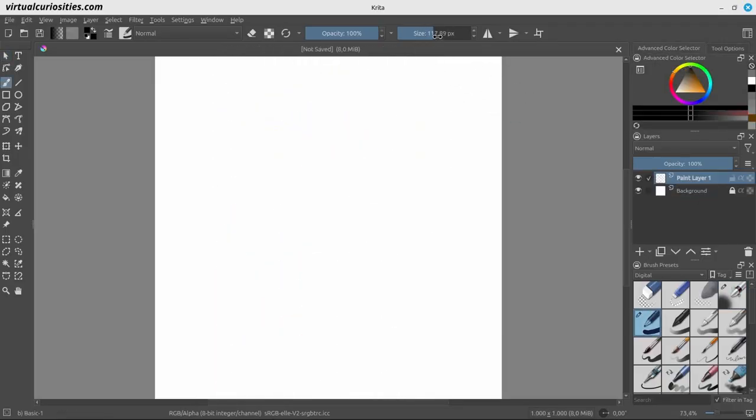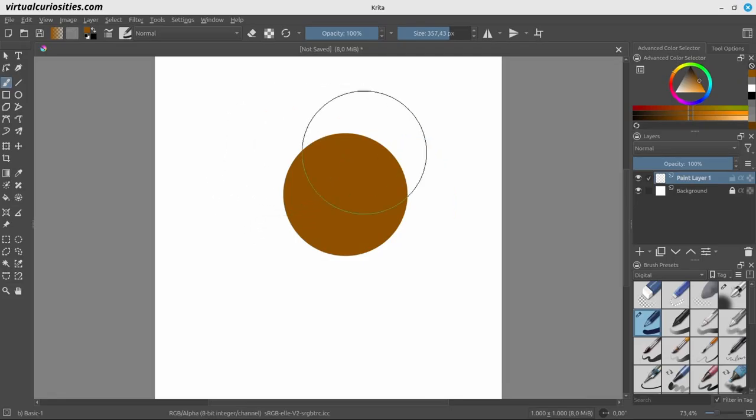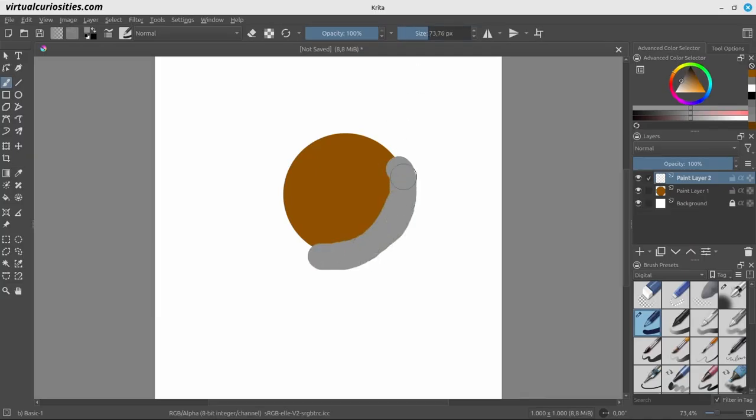The next trick that we'll learn is often used in digital illustration. We'll learn an easy technique to add shading to flat color layers. First, I'm going to draw a simple circle here that will be our flat color layer. Let's pretend that this is a round rock or something like that. Then I'm going to add a new layer and use the gray color to paint the area that is going to be the shaded side of this sphere.